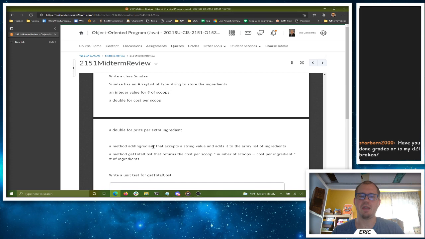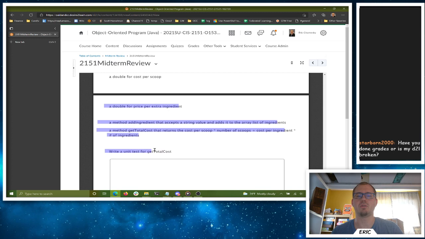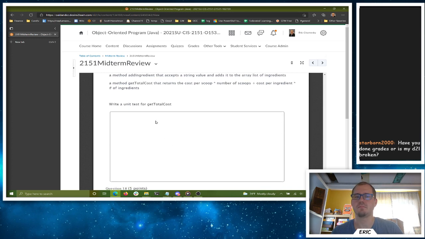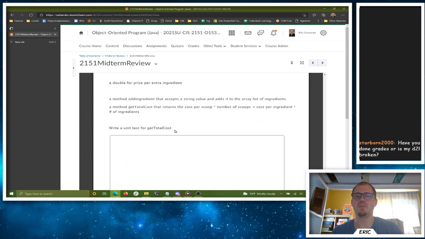You'll have a method addIngredient that accepts a string value and adds it to the ArrayList of ingredients. A method getTotalCost returns the cost per scoop times the number of scoops plus cost per ingredient times number of ingredients. Write a unit test for getTotalCost. So the class plus a unit test for getTotalCost for that one.